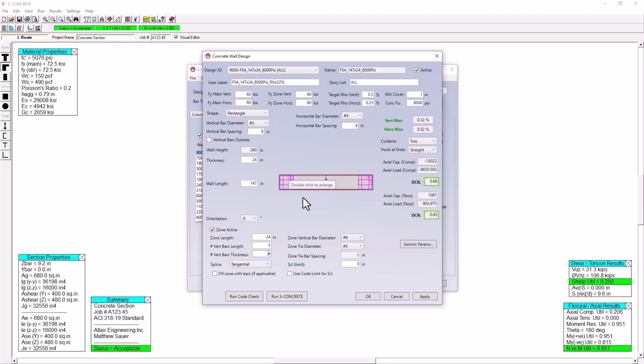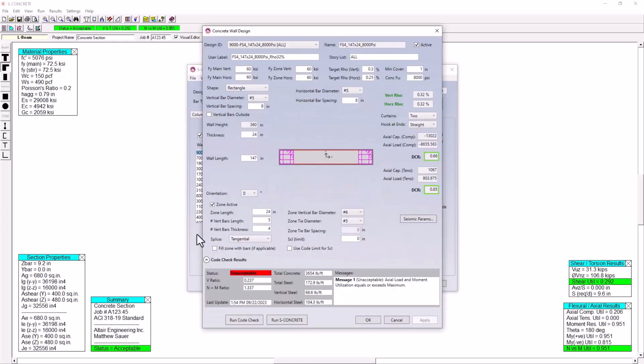Now these demand capacity ratios are all based off of the axial code checks that are being performed. Again, it's looking at compression and tension. But if I want to run a full-fledged code check in S-concrete, using this form here, I just click on the Run Code Check button. It's going to ask me to keep these changes to apply them to my multi-story designer workflow. And now I'm getting a utilization report that's running the full S-concrete code check.